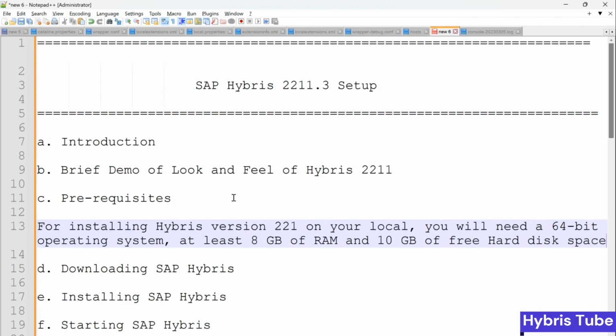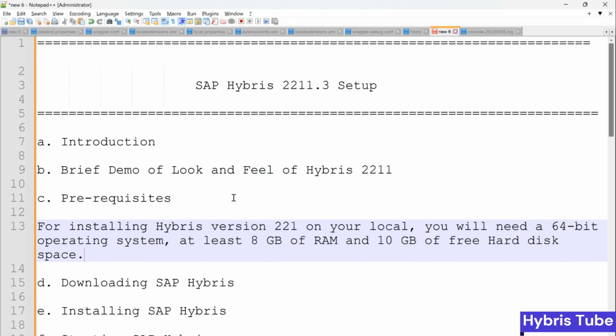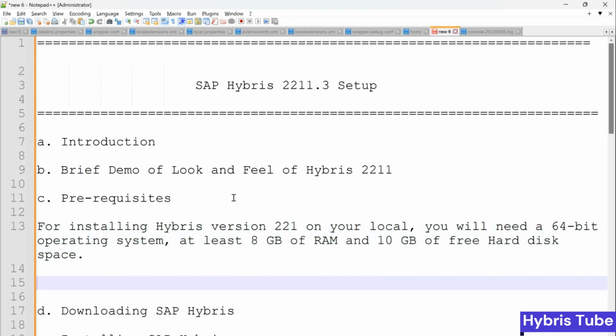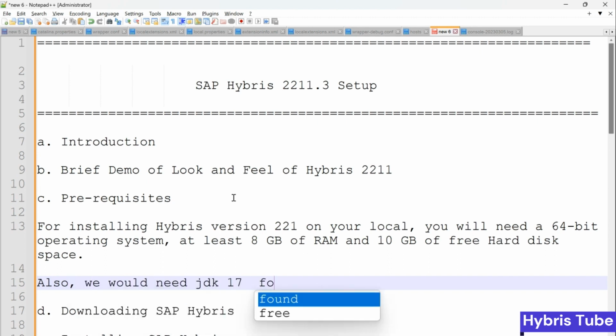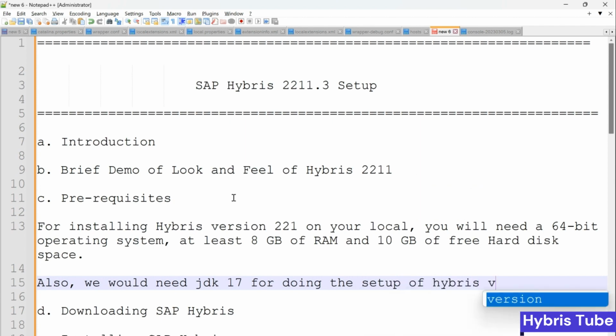In case you don't have enough space in your system, please free up your hard disk. Otherwise it might create some space related issues when you try to bring your server up. Also, guys, we would need JDK 17 for doing the setup of Hybris version 22.11.